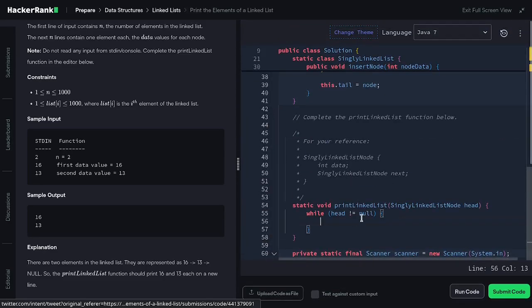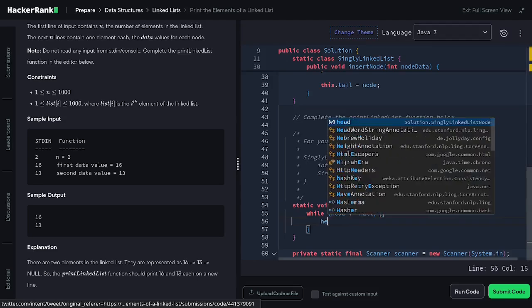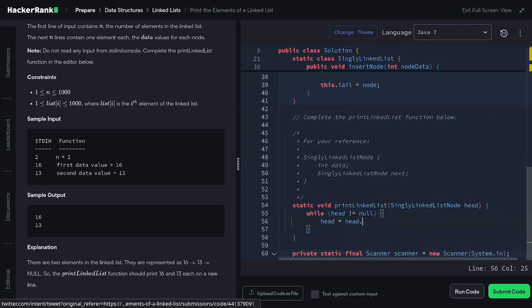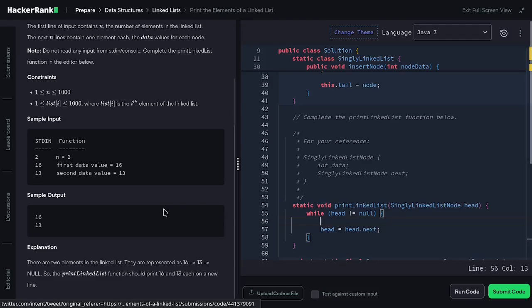To do that, we can simply use head equals head.next, and that way we get the next chain of the node of the singly linked list. You might notice that I said singly linked list node too many times. So to solve the actual code to print the value of the data, we can use the dot data to access the value of the node.